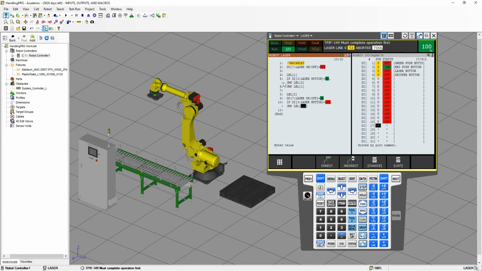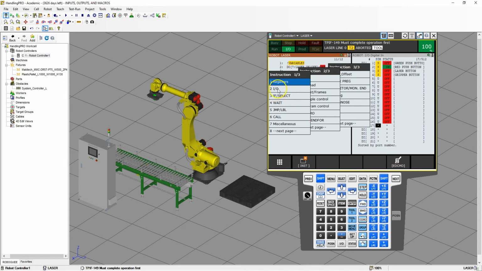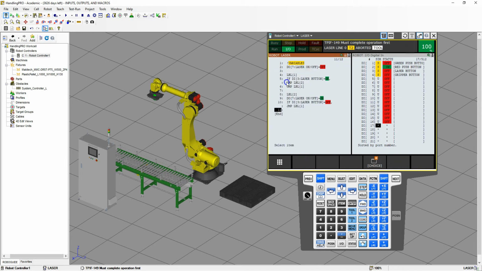And we're going to jump to label 1 then. So if it's off, then we jump to label 1. If it's not off, we'll continuously make sure it's on. So I'm going to go inside here and we go jump to label 2.